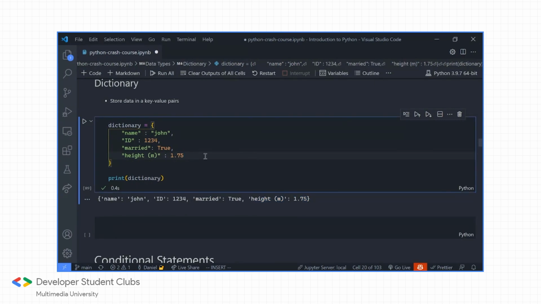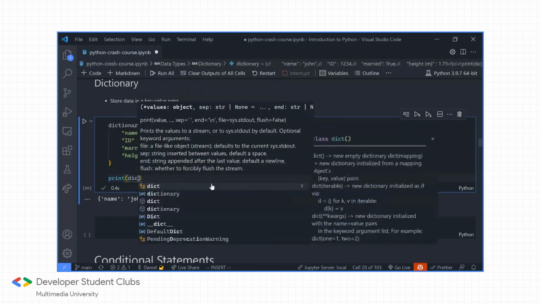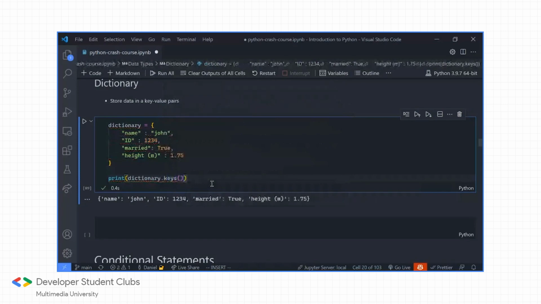Right. So let's say that you want to view all the keys in the dictionary. There are some helper functions, some utility functions that you can use. The first one: let's print dictionary dot keys, with the parentheses open and close. If you just print this, it will return to you the keys of the dictionary, basically everything on the left hand side: name, ID, married, and height.